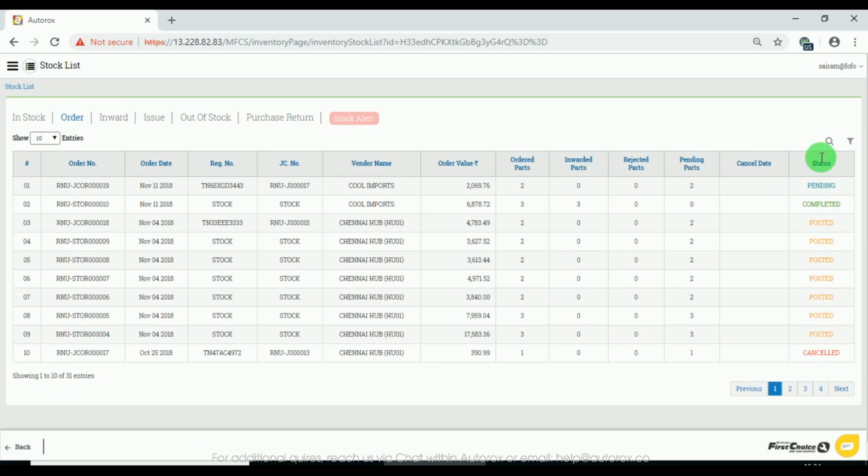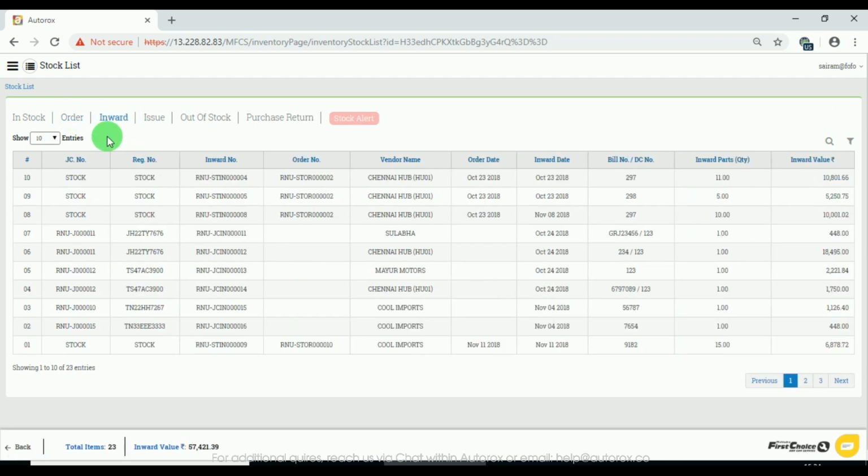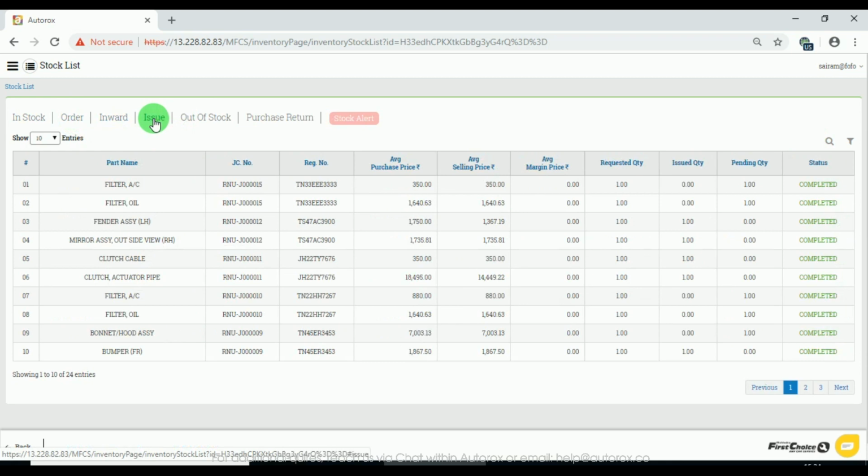In the Invert tab, you can see all the parts that have been inverted to the garage stores till date. In the Issue tab, this shows you all the parts that have been issued till date, along with the part name and the vehicle to which it has been issued.